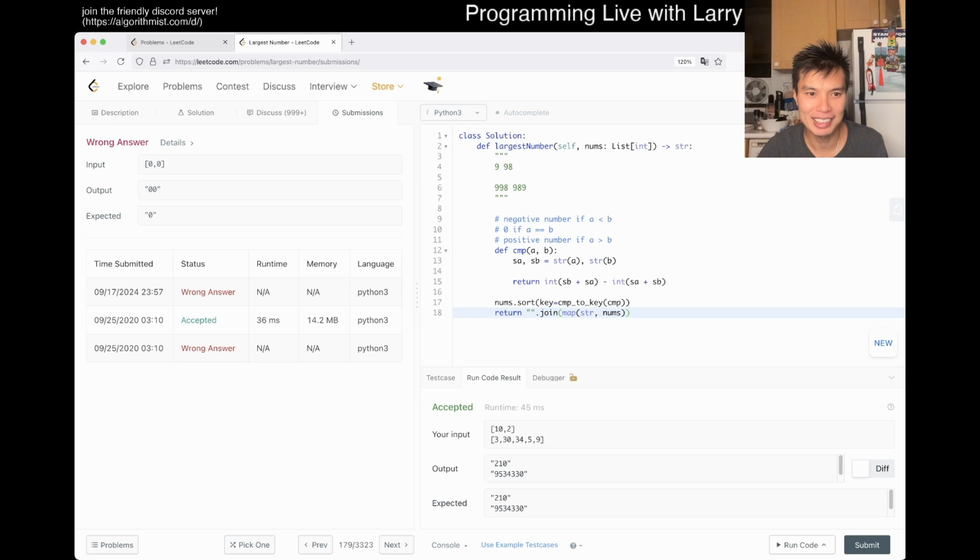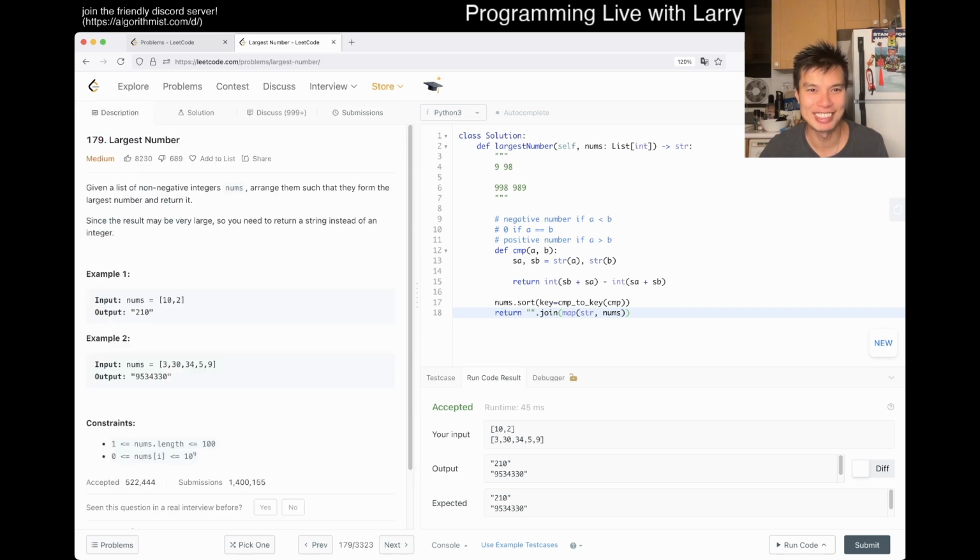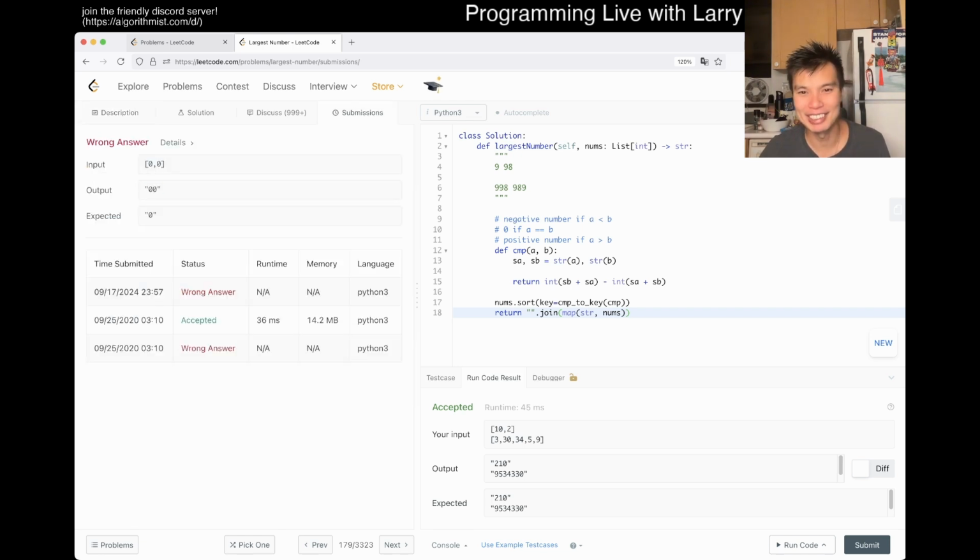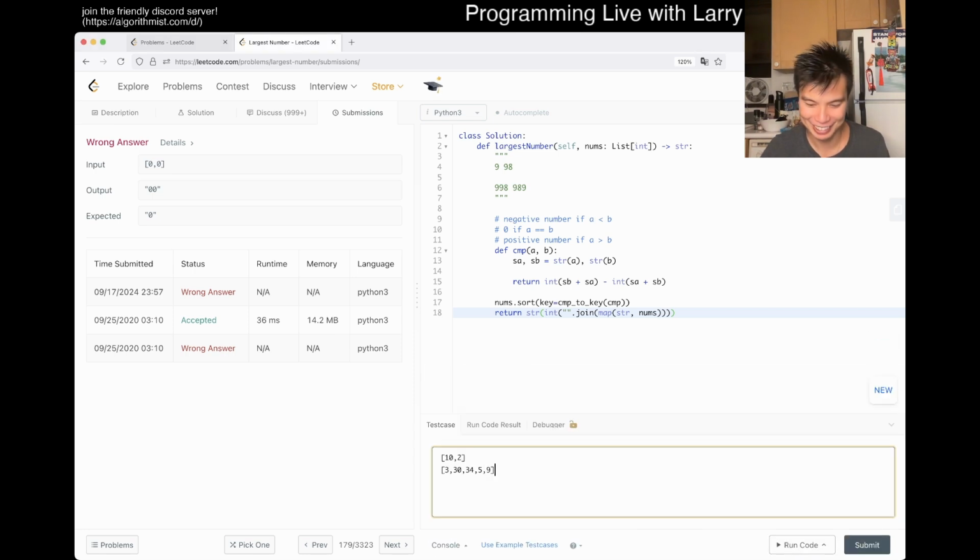I got a wrong answer last time. I hate you. The funny thing is I was like, there shouldn't be any leading zero issues. And then, this is such an easy fix, you could actually just trim it as well, but okay, fine. I hate you.